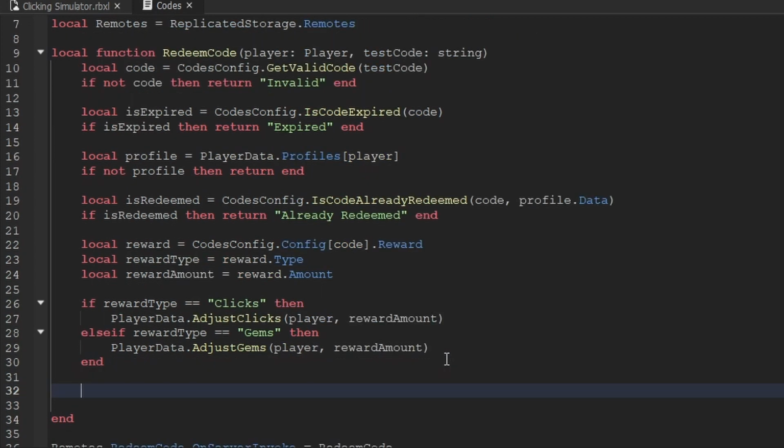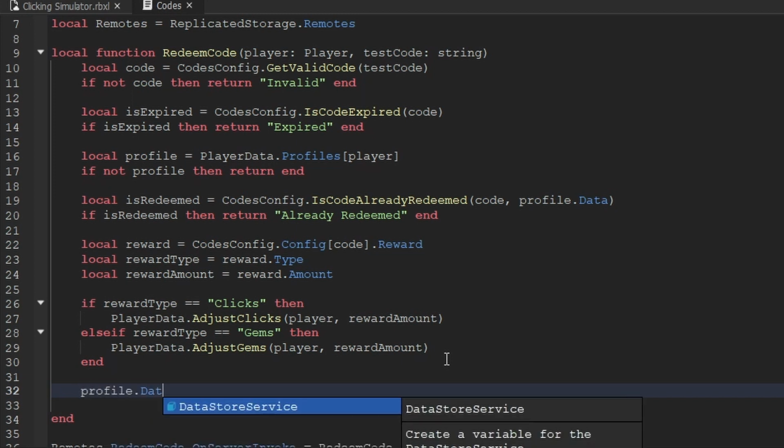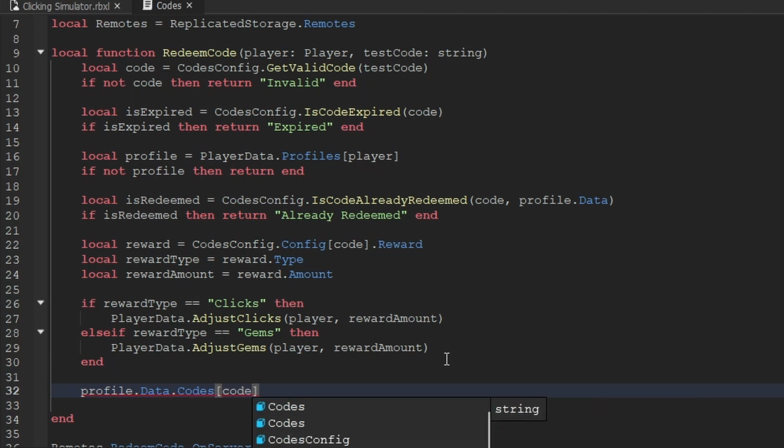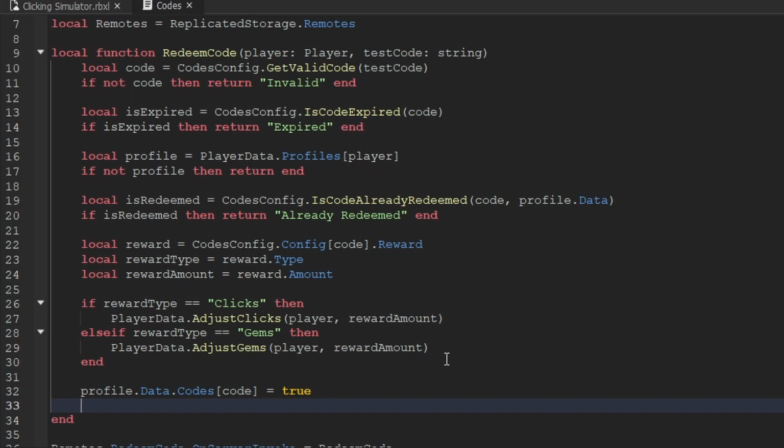Cool. And now that we've handled actually rewarding the player, let's go ahead and also update the player's data, tracking that they have redeemed the code. So inside of the player's profile, we're going to go inside of the data table. We'll then go into the codes table, index that with the specific code, and then set the value of that equal to true.